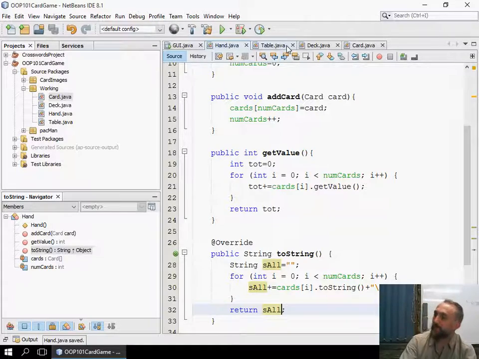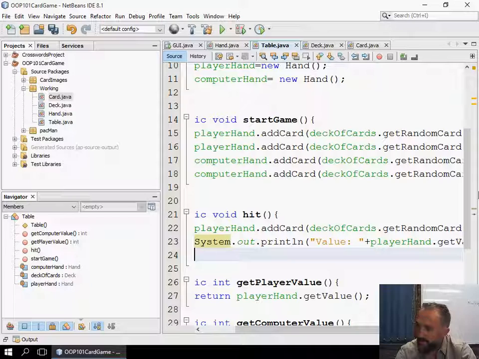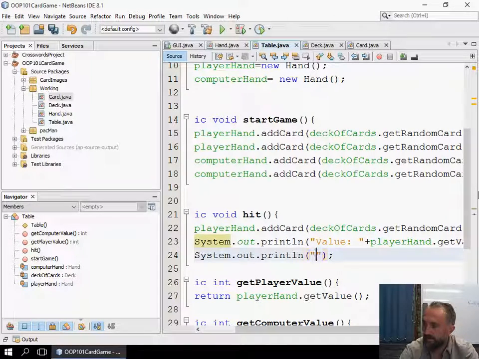Okay, so now if we've got this, go down to my table. When we hit, I'm also going to do the same thing. I'm going to print out the hand of the player.